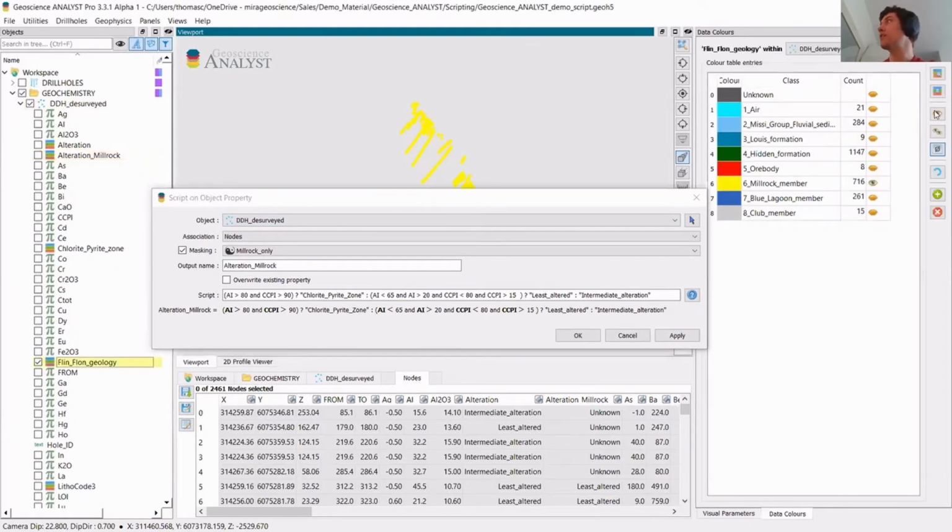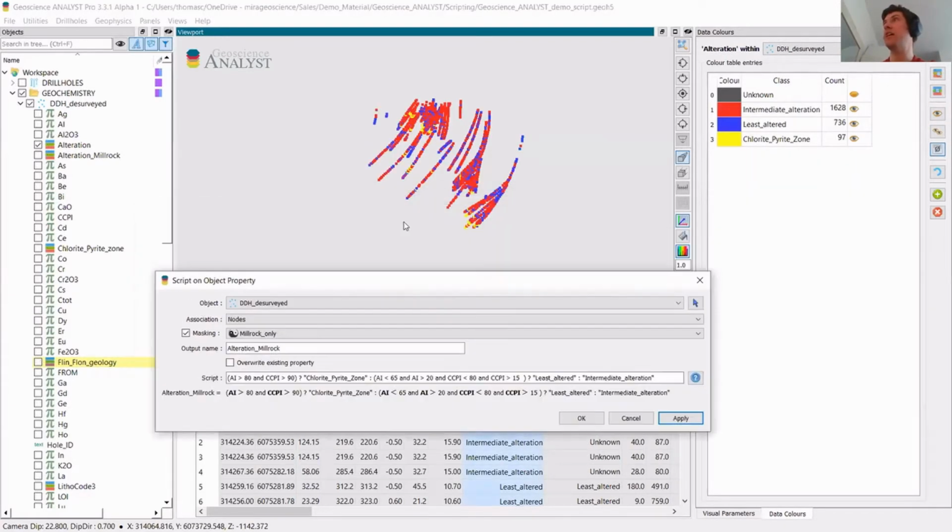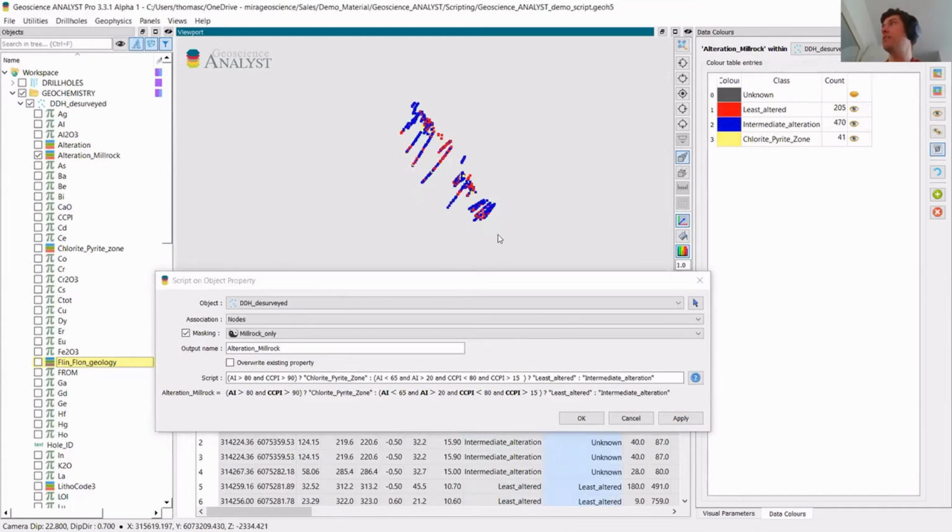I'll just go back here. I will show everything. And now I'll show you the initial alteration classification that was done on the entire data set, and then the alteration within the Mill Rock only. And we can see that we've only extracted here the points falling within that lithological domain.